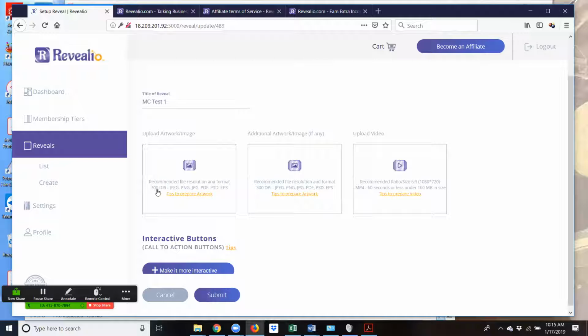So it tells us here a little bit about what the file types are recommended. So we're looking for something that's approximately 300 DPI, but any one of these file types. And I always tell people, just send us the highest resolution version of whatever you have, because then we can modify it for there as needed.